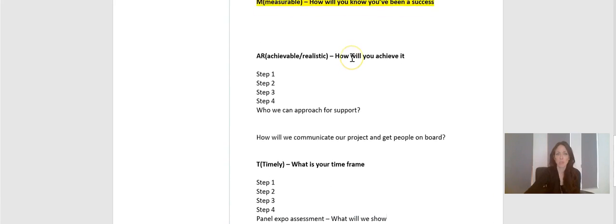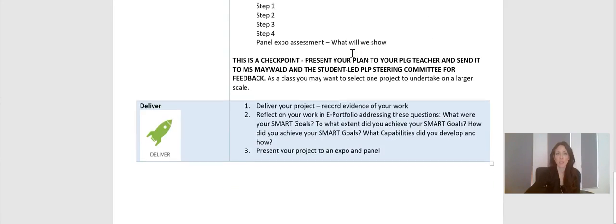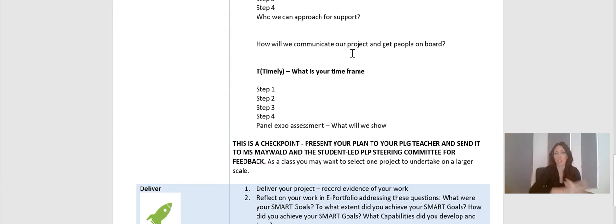This is a checkpoint spot, the design, and that's when you submit this particular document to the PLG teacher and to the PLP steering committee, of which I'm part, and some other students are part of. And we'll give you feedback and hopefully give you some ideas of how you can move forward. At this point, your class might also want to select one project to undertake. There are a lot of talented PLP teachers, and maybe when you hear some of the other people's ideas, you think, yep, I really want to be involved in that on a bigger scale, utilising all our talents and resources.